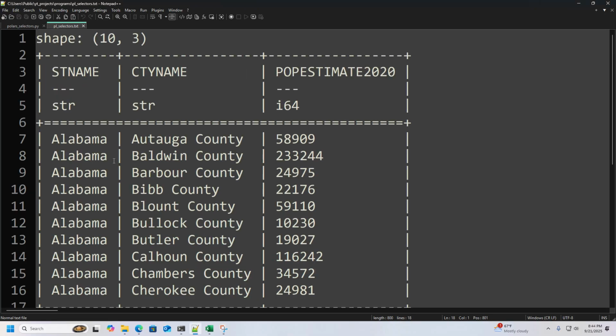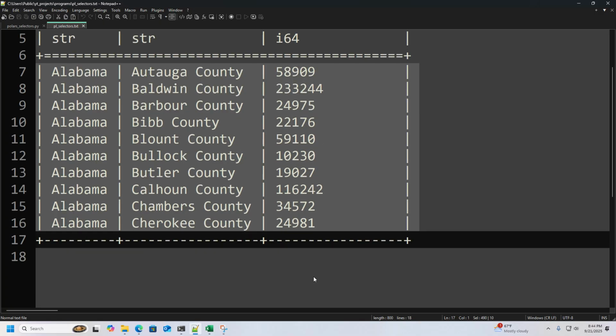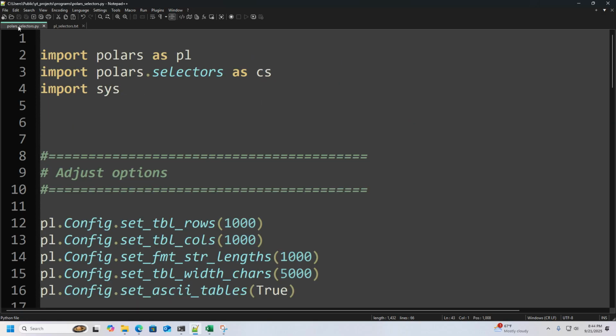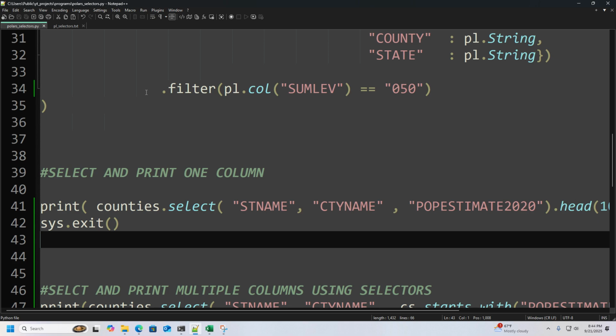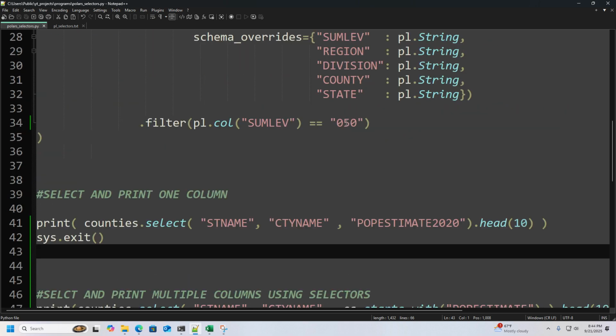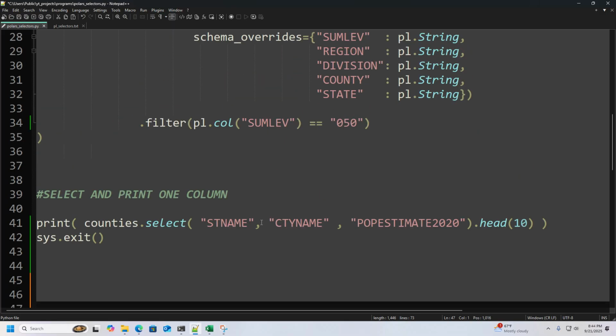The data set I'll be using is just county level population data taken from the United States Census Bureau. These are just the first 10 rows. So it's every county in the United States and its corresponding populations. I won't go over how I read the data in because that's not our primary focus. We'll just take a look at how we select columns by writing them in one by one.